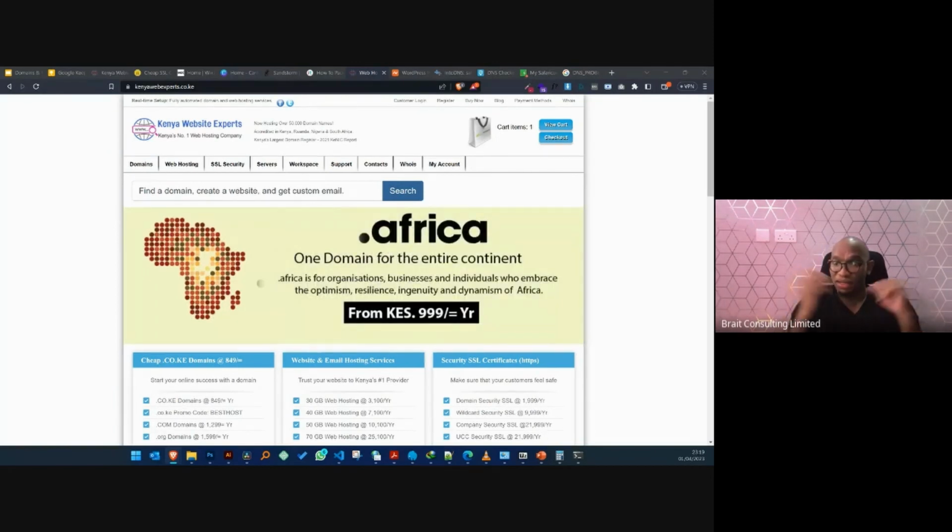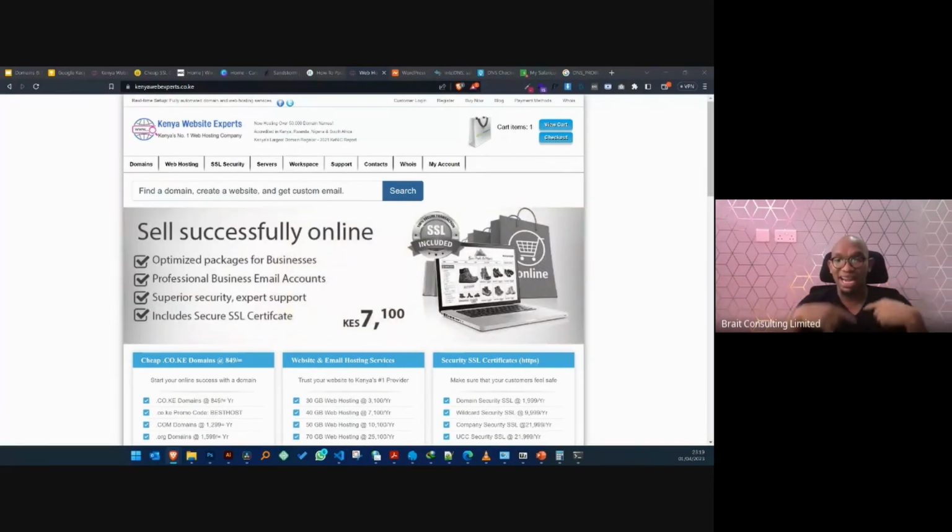The only thing I can do maybe is to transfer it. I can never change it. I will have to buy another one with my correct name, let's say siloma.co.ke. So I can never change a domain.